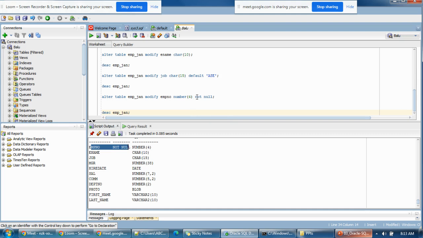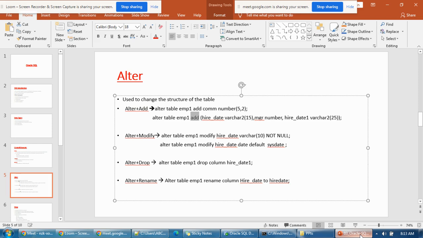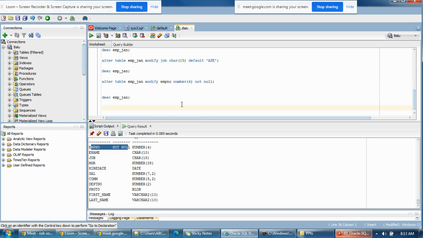If you want, you can add any constraint. If you want to modify constraints, or add default values and all, it will accept. So how can you do that? With the modify keyword. Does anybody have any doubts till now? Yes or no? Clear, right? If you are calm, I will assume you are clear.